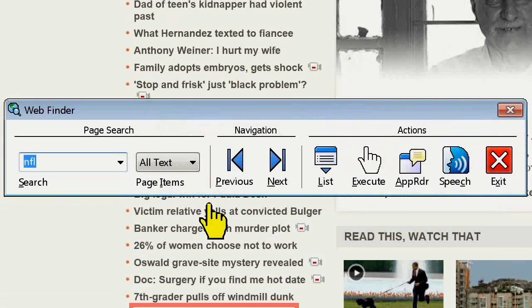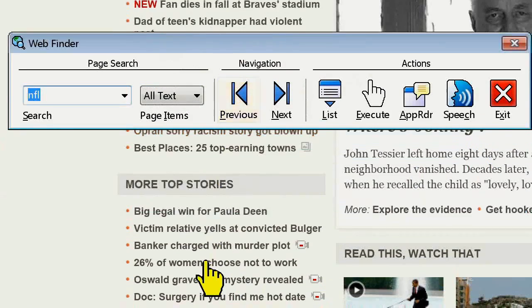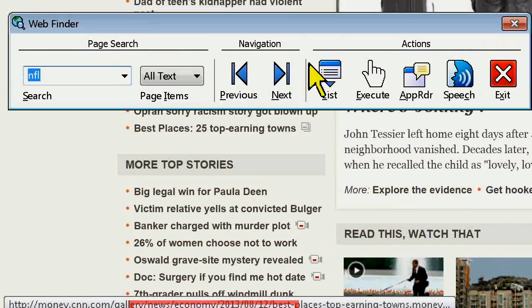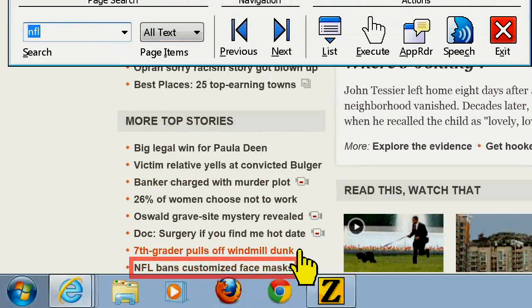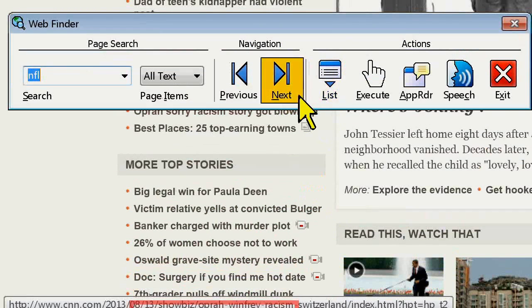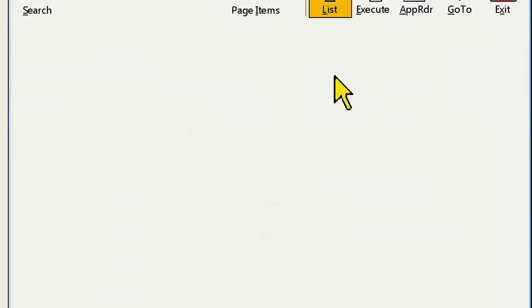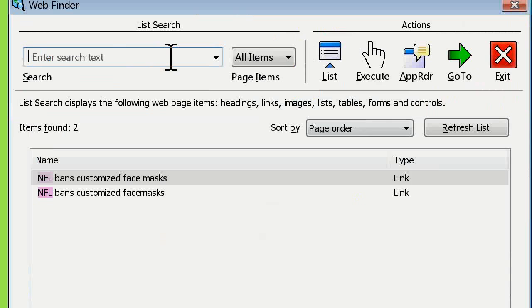I'm just going to move the Web Finder toolbar a little bit. So it's under this More Top Stories heading. You can see it's highlighted. Okay, and now I have a little bit of context. Sometimes there's a picture associated with the article that you're looking at, and you might want to just take a brief look at it before you execute it. And you can go back to the list view at any time by clicking on that list button.